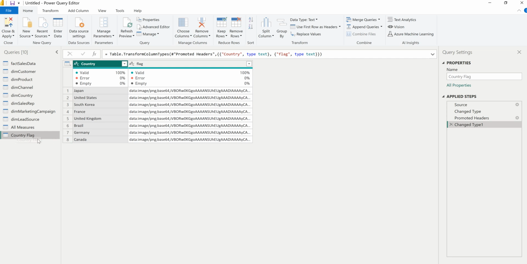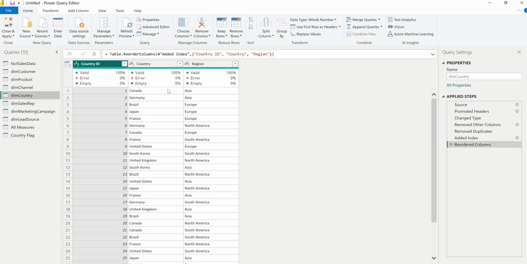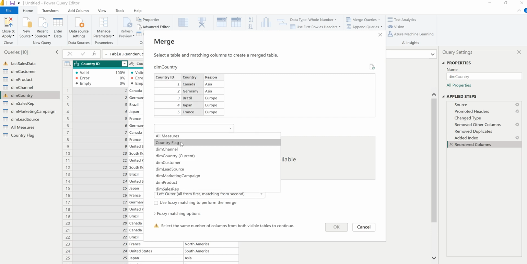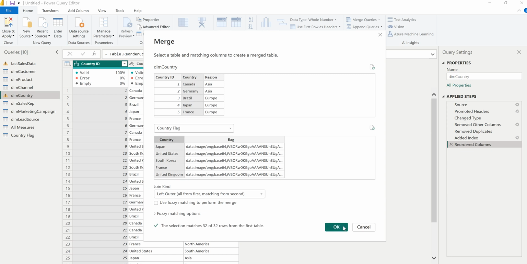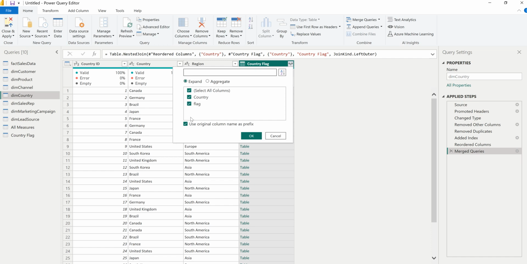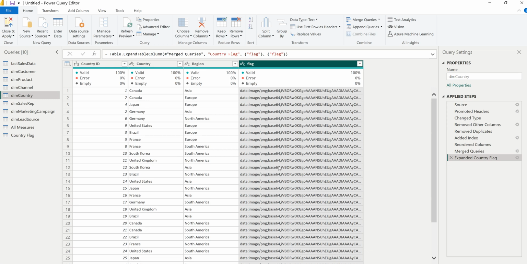The next thing we want to do is merge it with the country table. So I'll select dim country. The only thing I want to do is bring in the flag here. So dim country, and then I'll go to merge queries. In merge queries, I'll select the country. I'll go to country flag. I'll select country here as well. Then I'll click OK. You can see the selection matches 32 of 32 rows. So I'll click OK. So I have the country flag table here. I need to only maintain the flag. So in this case, we have the flag added to the country and region table.